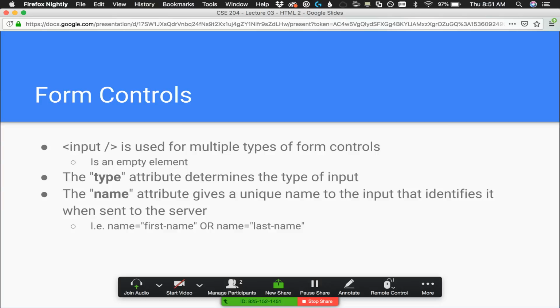We use inputs for several different types of form control. So input is a kind of generic input element, and we can use attributes to specify what type of input it is. It's an empty element, so it just has the slash at the end. There's no text that goes inside of it. There's a type attribute, which determines the type of input that it is. So that's how we distinguish between text inputs and radio boxes or checkboxes, etc.